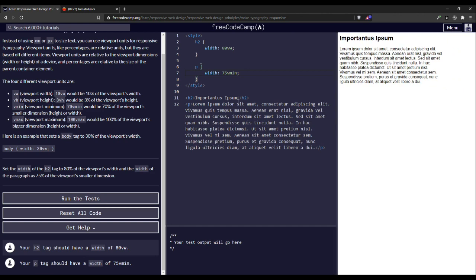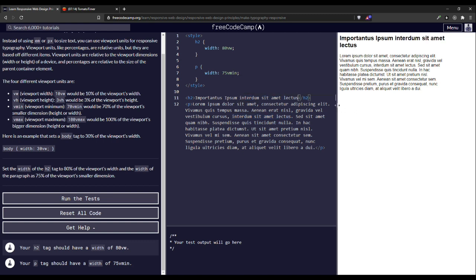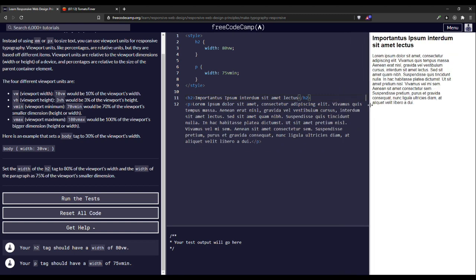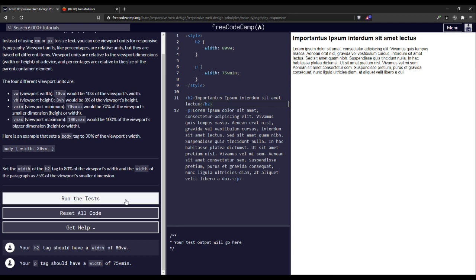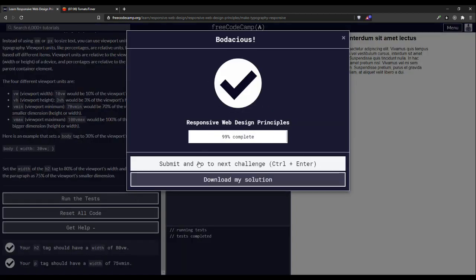And in fact, if you added more words to this title, let's just copy this right here. Paste it in here. You'll see that it never gets close enough to that border. Keeps resetting. Alright. Should pass. There we go.